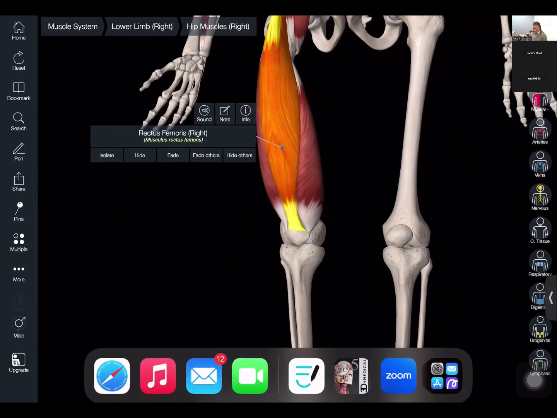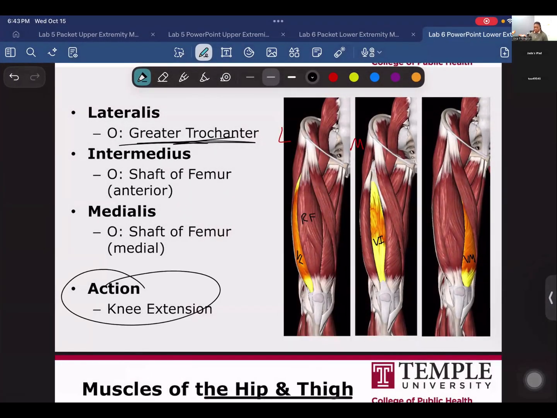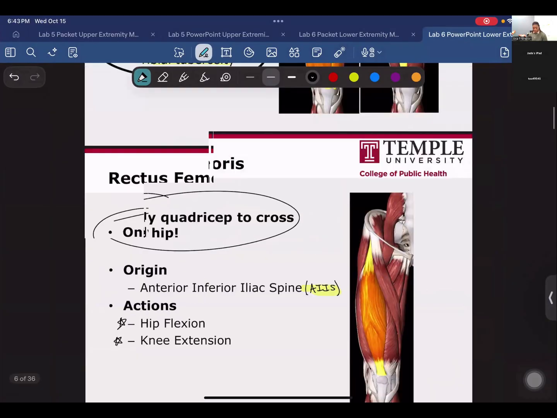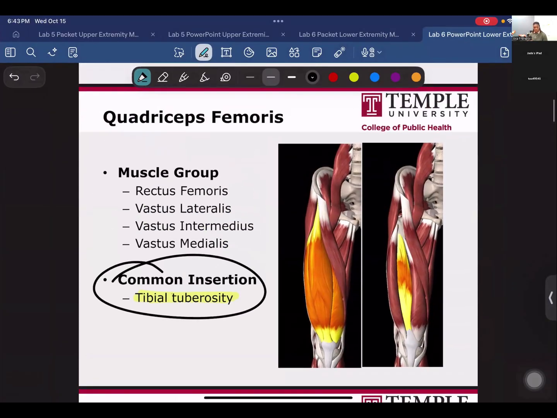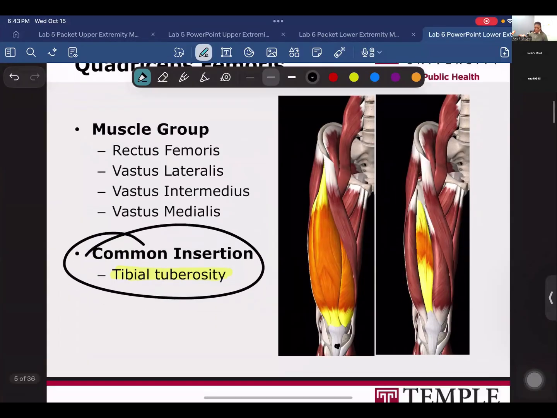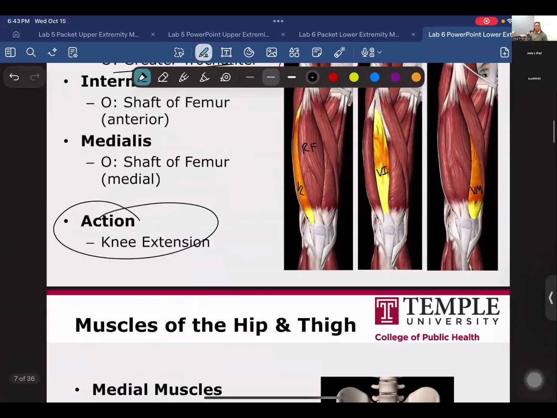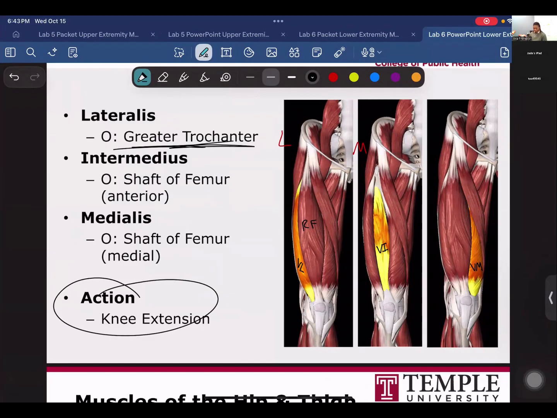So with the other three, we are only going to get knee extension because our common insertion for all these quad muscles is going to be our tibial tuberosity, which is on that anterior side there. So when that pulls, we're going to get knee extension. We're going to be kicking the ball, kicking the soccer ball. Okay.